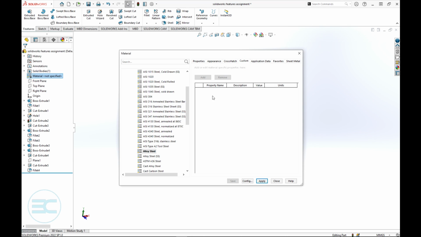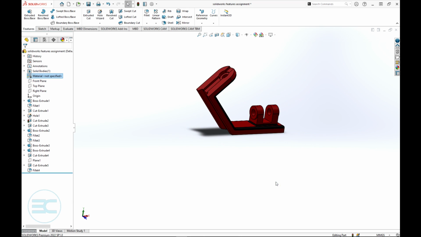We can as well customize the properties, the property name. Then we have the description, we have the values. All these ones we can do. We can as well have the application data, which can be used for machining or industrial purposes. So we have all that, and let me close this.